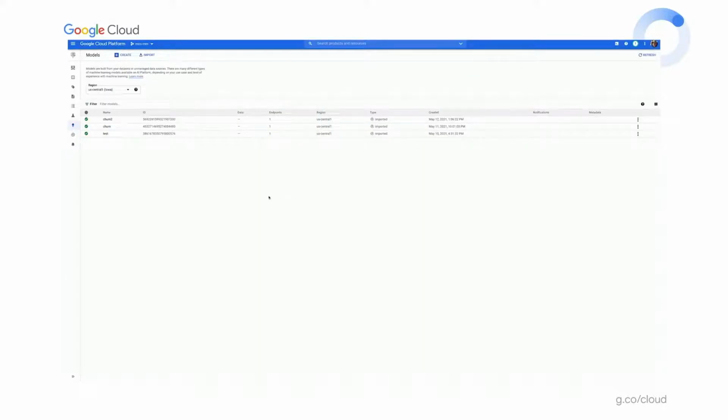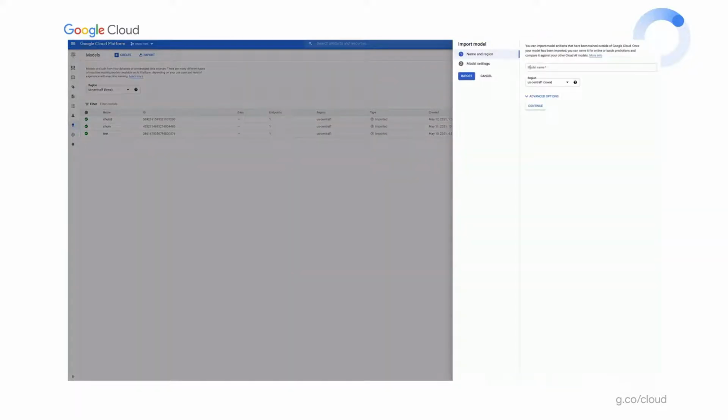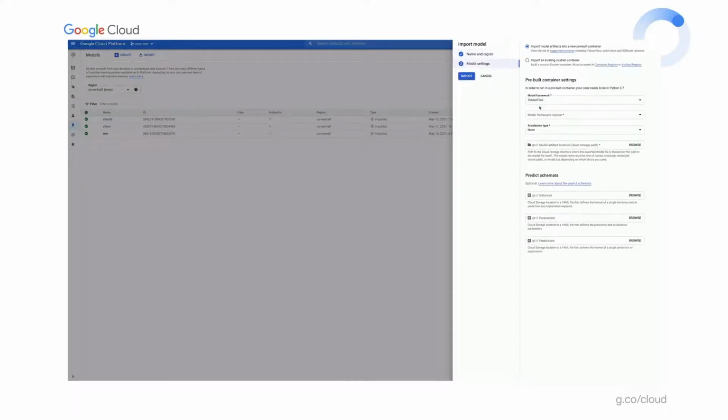So this is Google's Vertex AI models page, and this is where we want to go in order to import the model that we just exported to cloud storage. So we'll click the import button. We'll give our model a name, tell it which region. And here we can either create a new container or have the service build a new container for us, or we can import an existing container. Given that, I'm going to tell it where to look for the model.